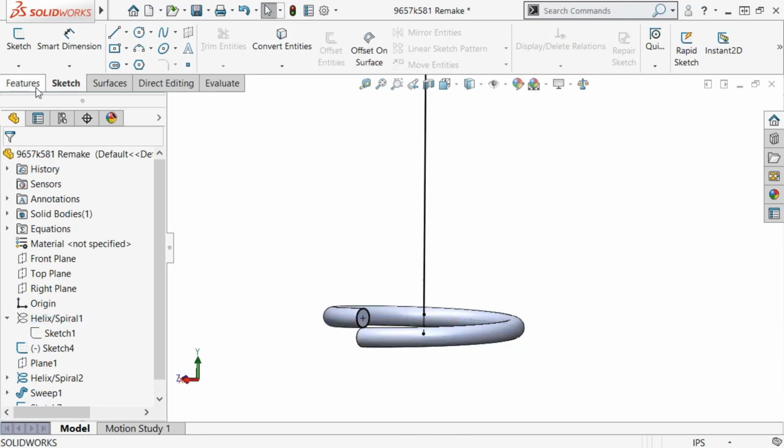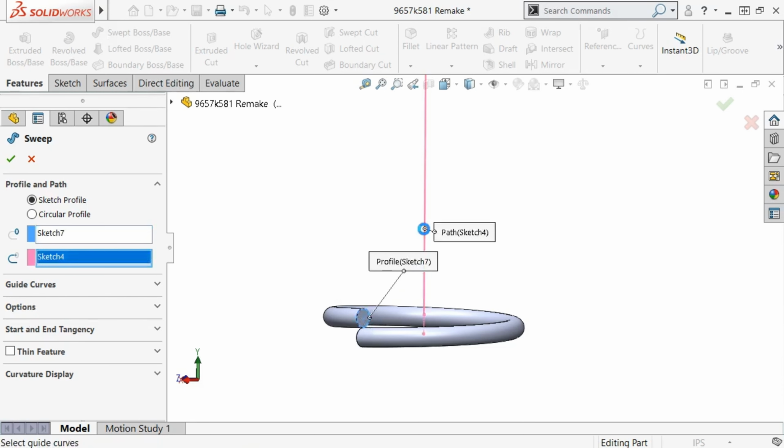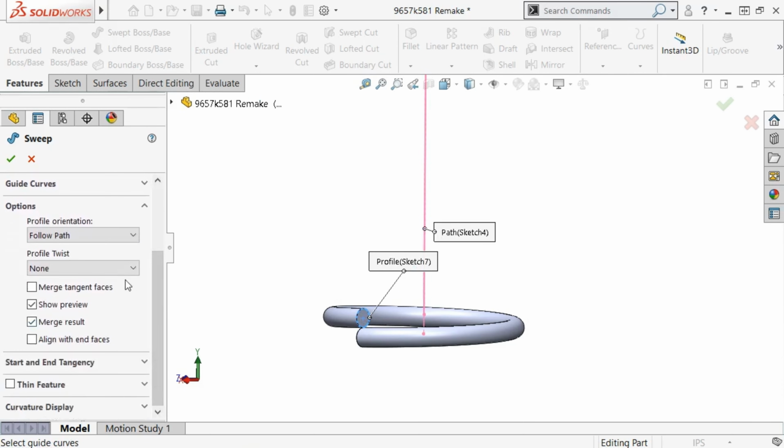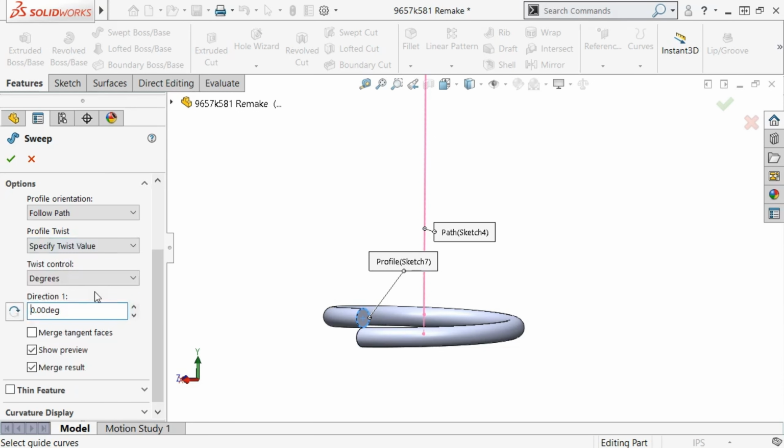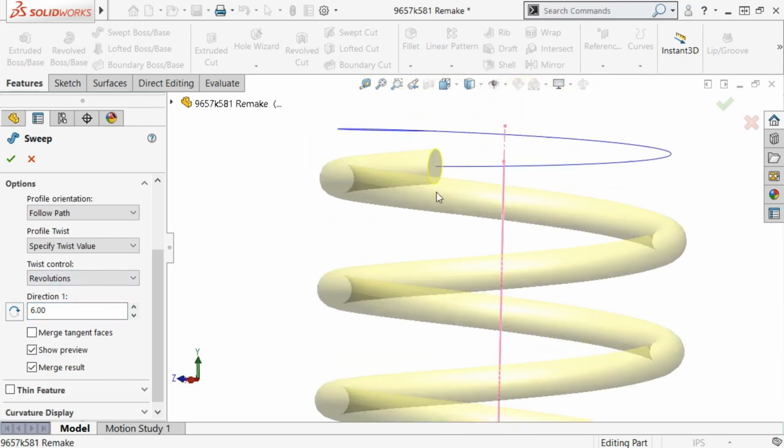And I'll start another sweep, but this time I'll need to change some parameters. Like before, I'll select the profile and the line is the path sketch. And nothing happens, so in the sweep options, I'll click the Profile Twist drop-down box and select Specify Twist Value. I'll change twist control from degrees to revolutions, and I'll enter 6 as the amount. And the preview appears, showing that the end syncs up perfectly with the second helix.